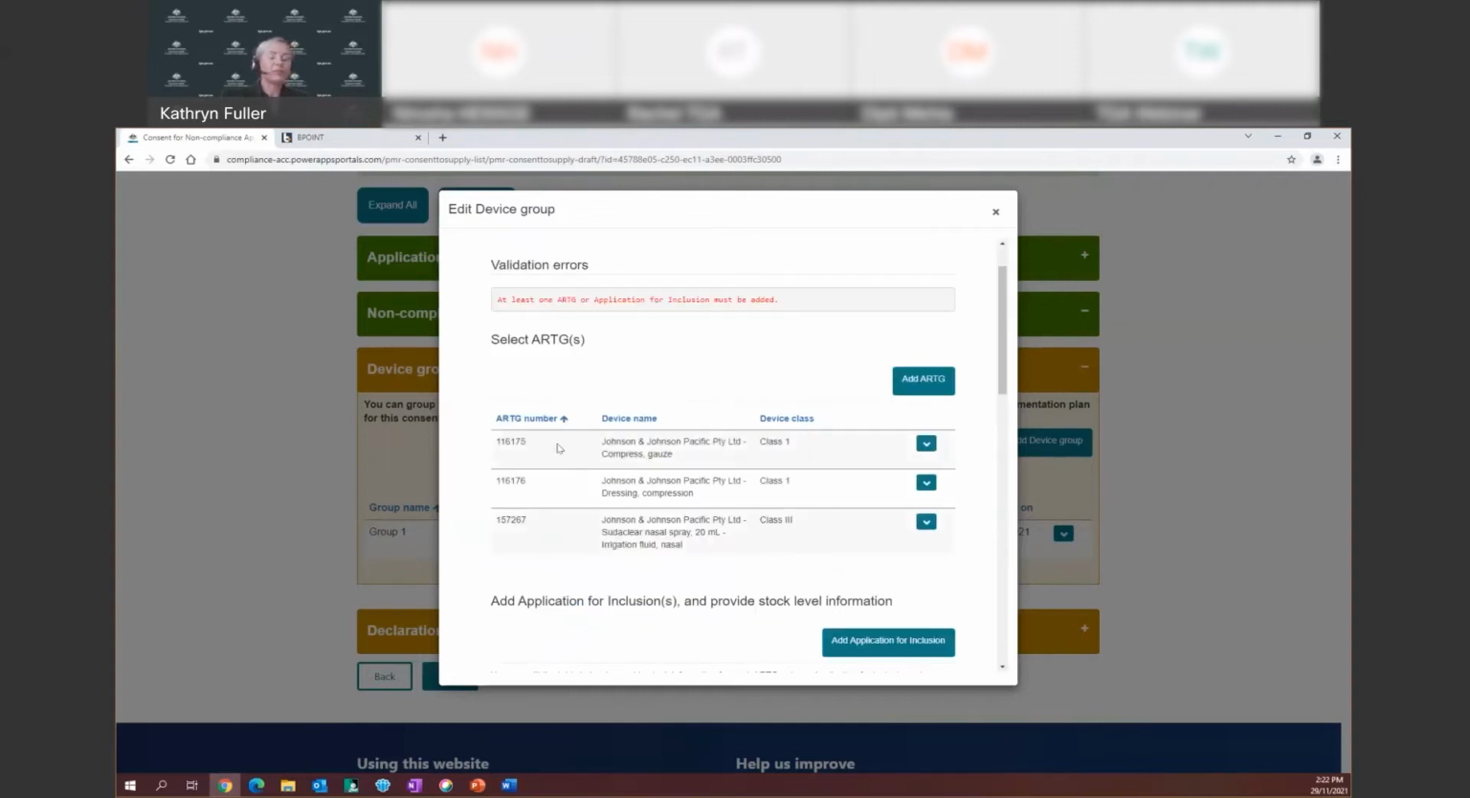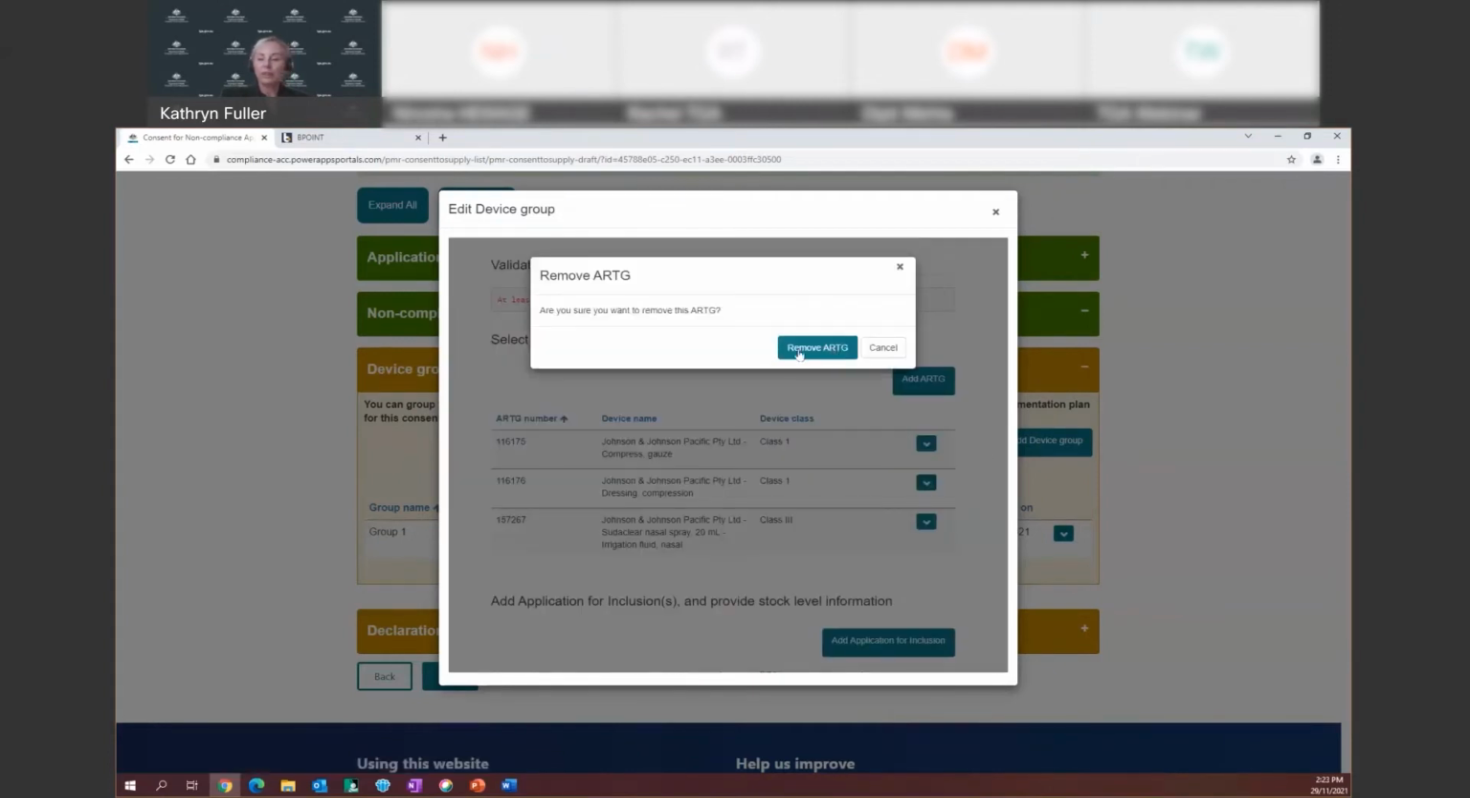And you can see that before we did our search, we had already selected a couple of ARTGs. So these are the ARTG numbers now that are part of this group. And if we've made a mistake, we can remove one of them from the group. It will come up with a confirmation that you do want to remove that ARTG. Simply confirm, and it will remove it from the group.